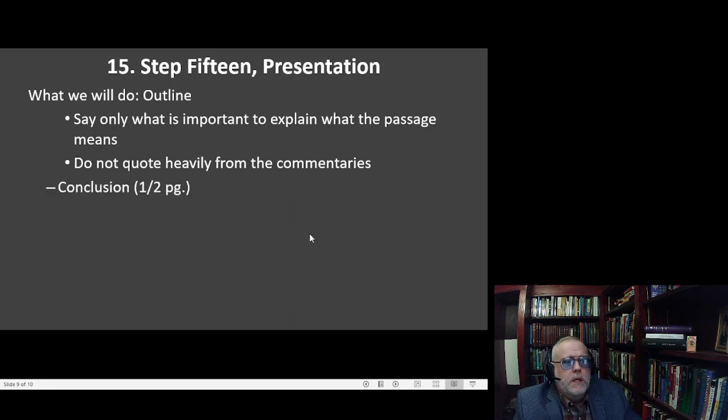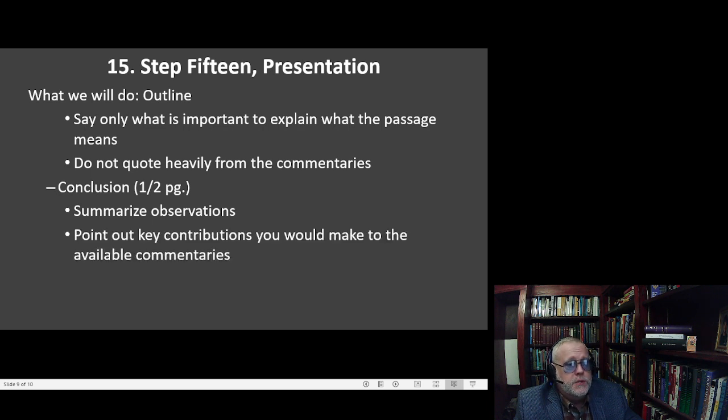All right? Conclusion, it'll be a half page. You don't need to say a whole lot there. You could highlight the contributions of your work, your paper here in the conclusion. You can summarize your observations as well, point out key contributions that you would make to any available commentaries.